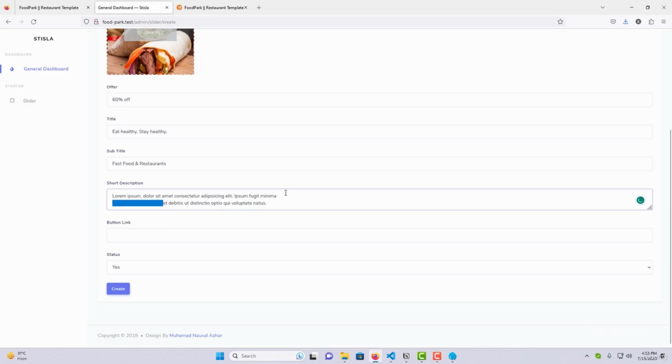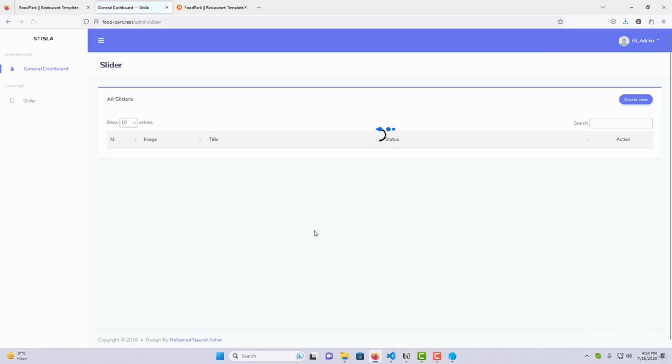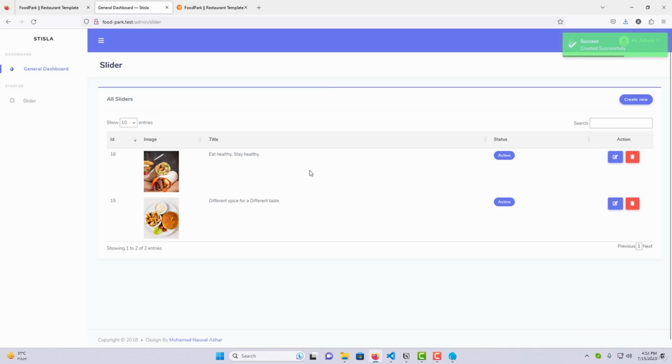Remove this portion, white spacing. And in the button link, we can again add google.com. Fine. Let's click on create, and our data has been created. So we have now two sliders, right? And both of the sliders are active.